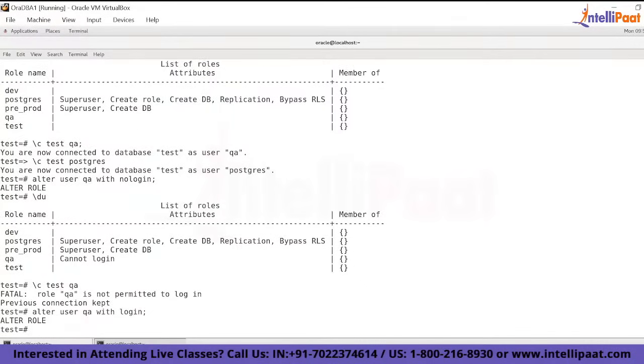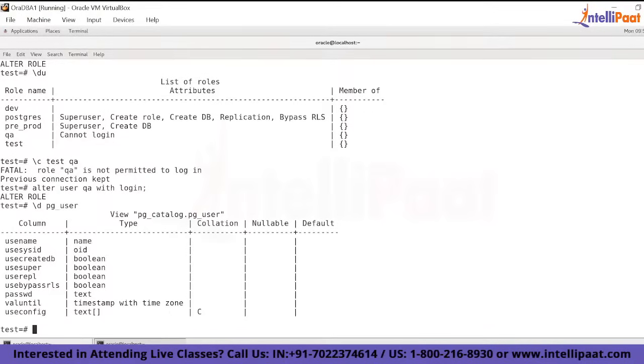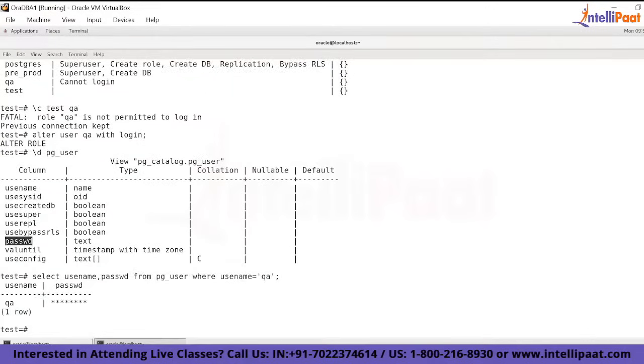Then I want to show you, I mean, that's the schema. All of your catalog tables exist. PG_USER is the catalog table, where you can get the information of the users. If you see here, select username, mainly the password. You can see here the password is encrypted.